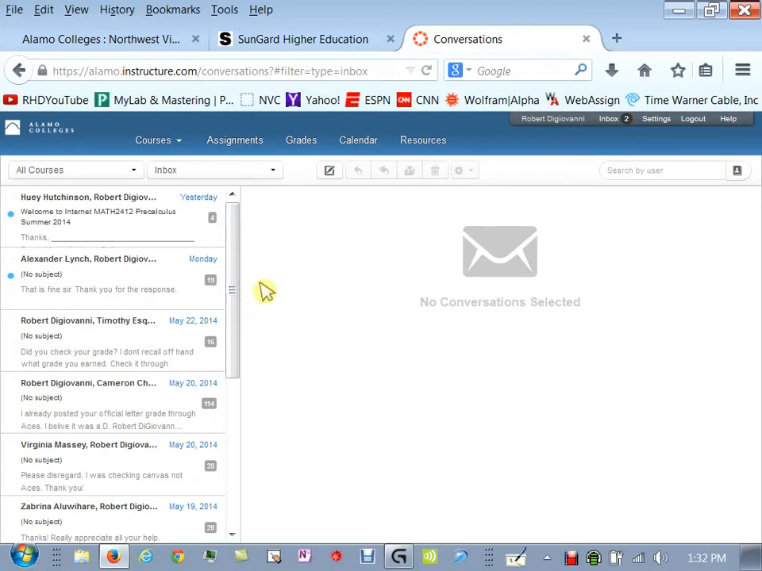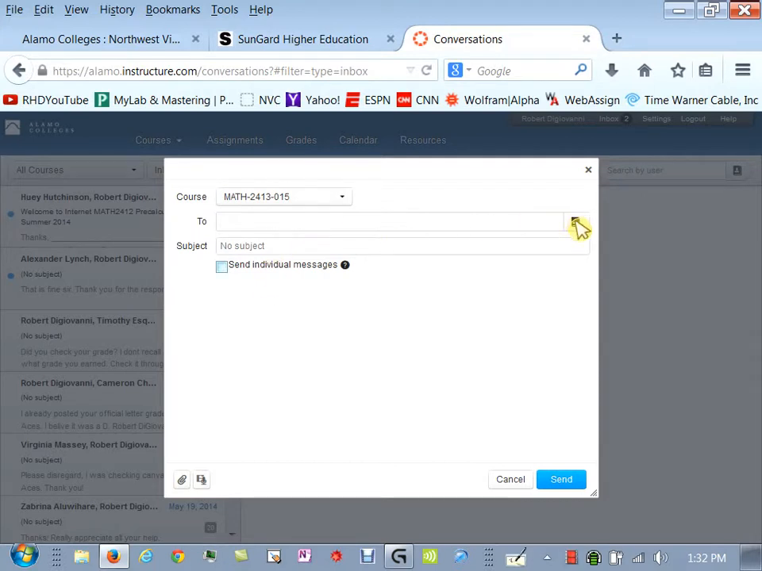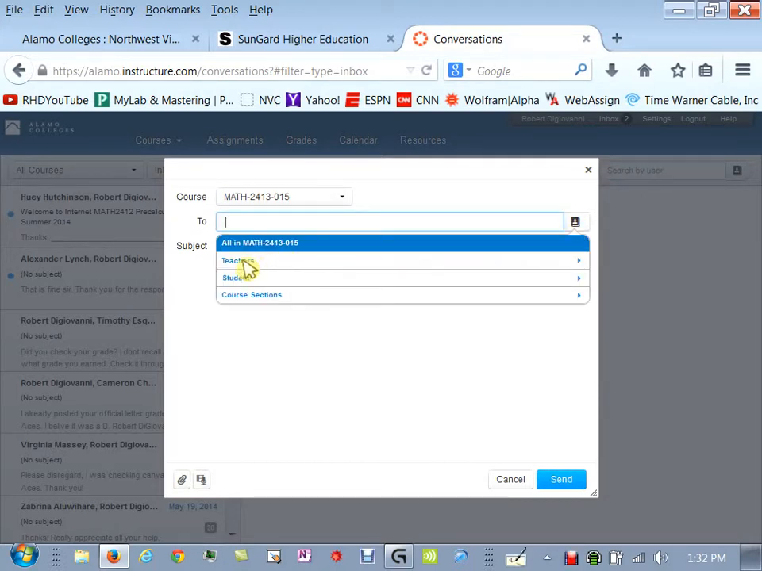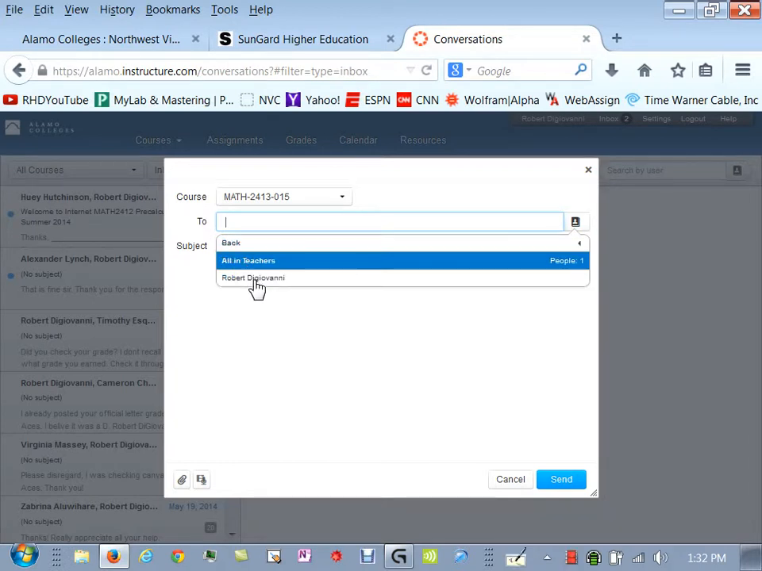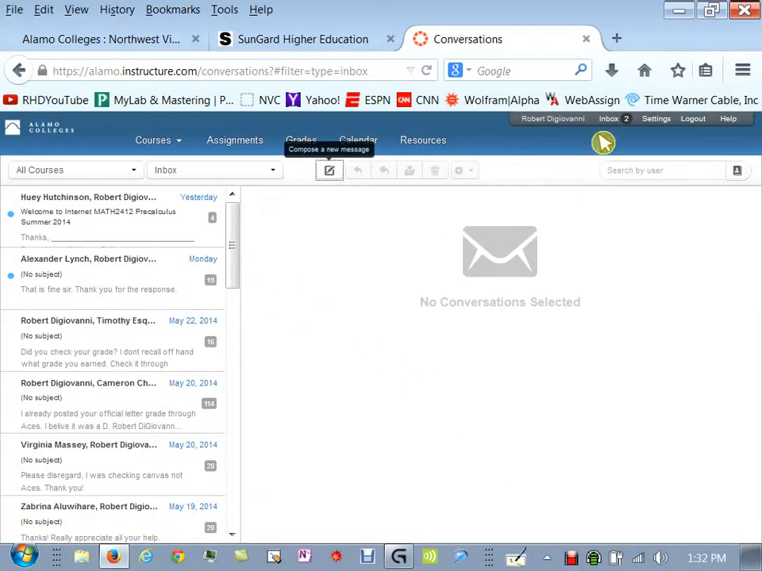I've got a bunch of stuff here from students. But if I send you something, it'll appear over here. It'll have a blue dot next to it, meaning you haven't read it. If you want to send me an email, you can either reply to one I've sent, or you can compose a new one. You can select what course you're in, and then click on people here, and there should be teachers in there. You can click on me, type in your subject, and send it. Okay, so that's the email.